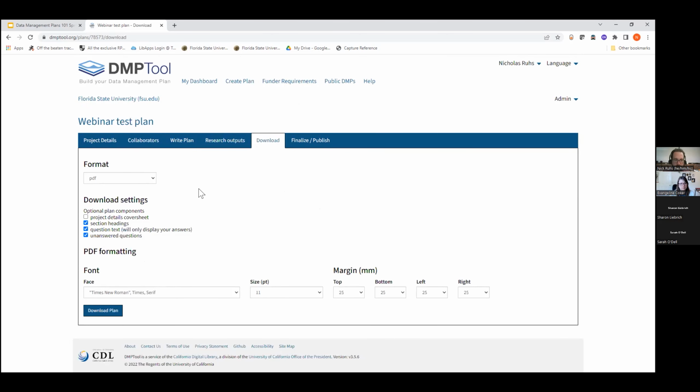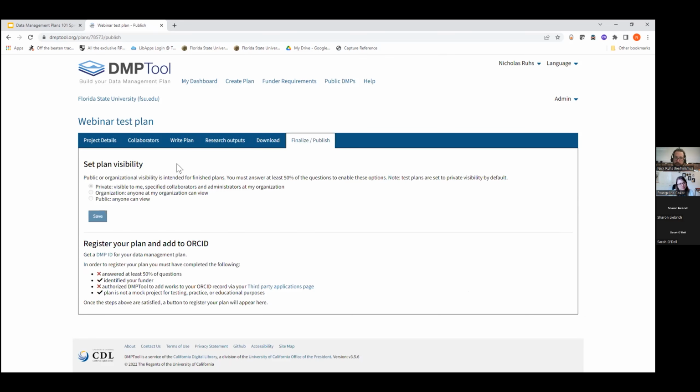And then the last couple of things. Once you have your DMP completed, you can download it as a text file or Word file to submit with your grant application. Or if you want to edit a little bit more in word processing software, you can do that as well. And then the last one is finalize and publish. The first thing is plan visibility, and these are really intended, especially public and organizational visibility, for finished plans. So you can make your plan either private, organizational, or public.